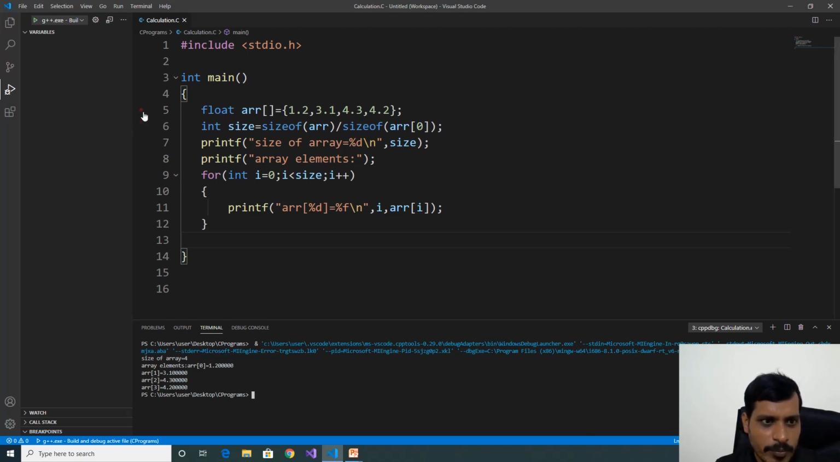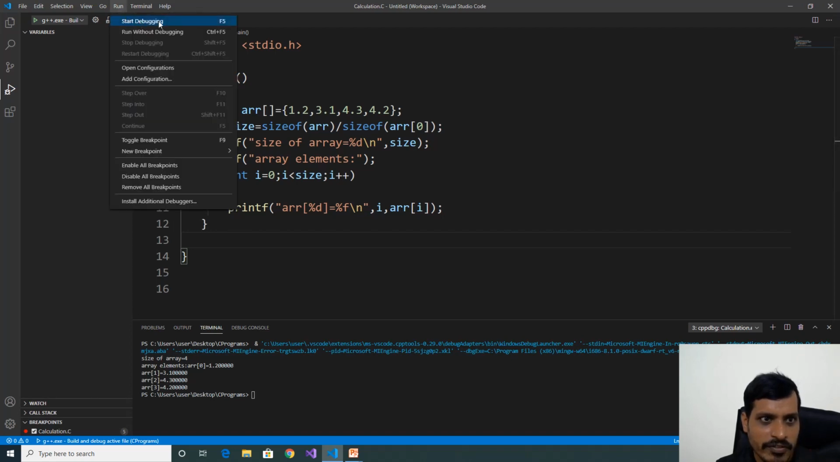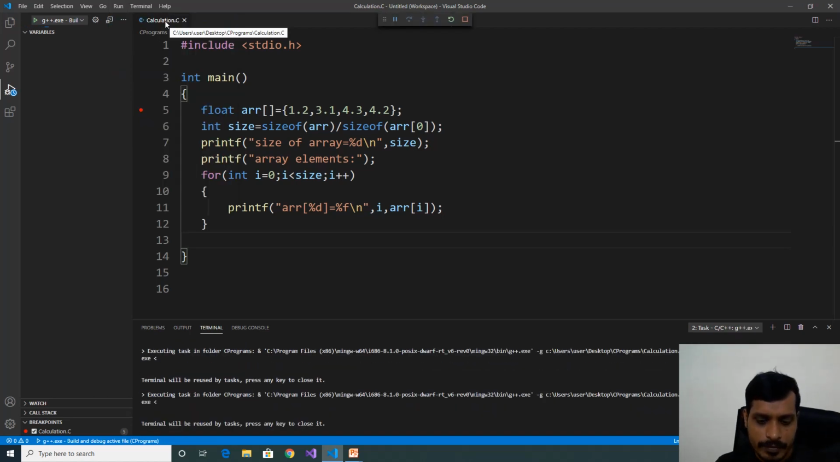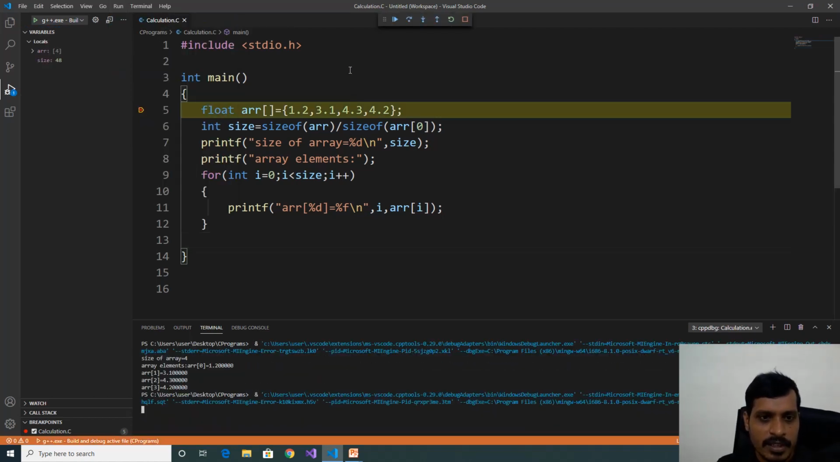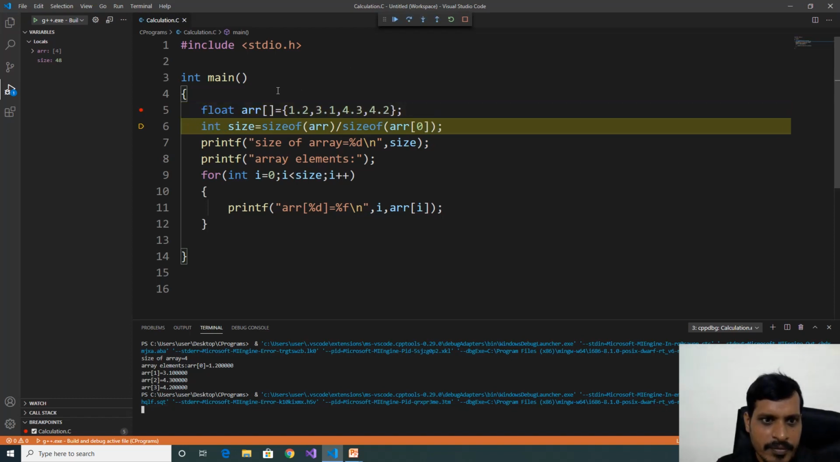We'll debug this program. Put a breakpoint here. Go to Run. Click on Start Debugging or F5. Later click Step Into or F11. Click on Start Debugging. The debugging started. Here the array contains elements like 1.2, 3.09, 4.3, 4.19.